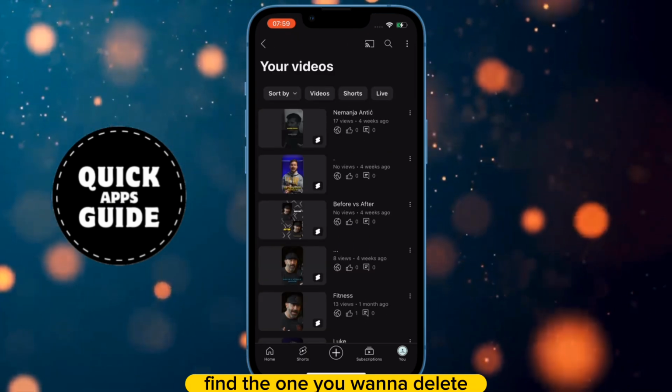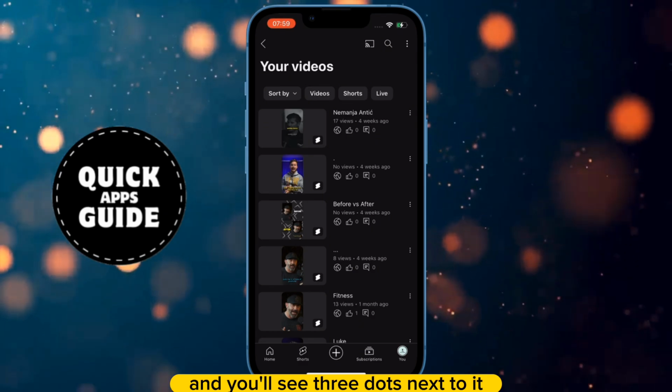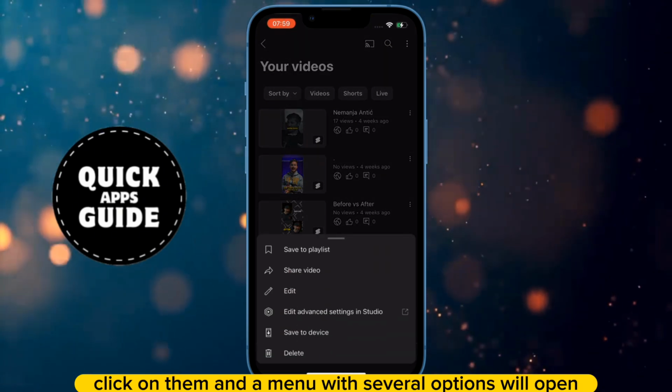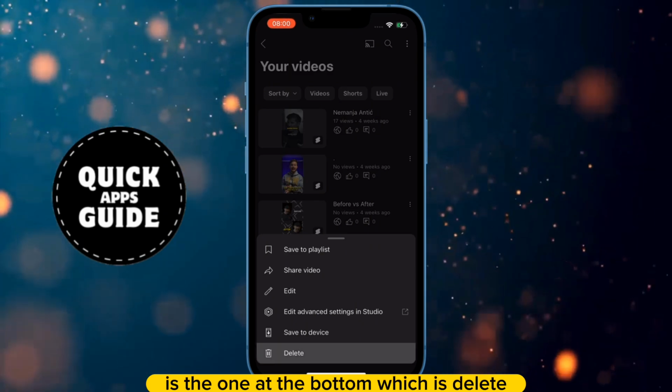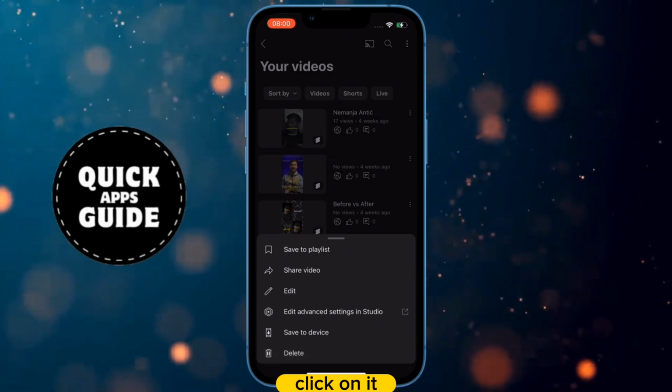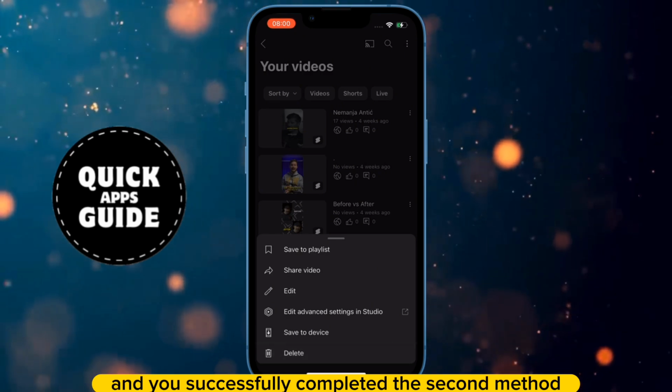Find the one you want to delete, and you'll see 3 dots next to it. Click on them, and a menu with several options will open. The option you need on that menu is the one at the bottom, which is Delete. Click on it, and you've successfully completed the second method.